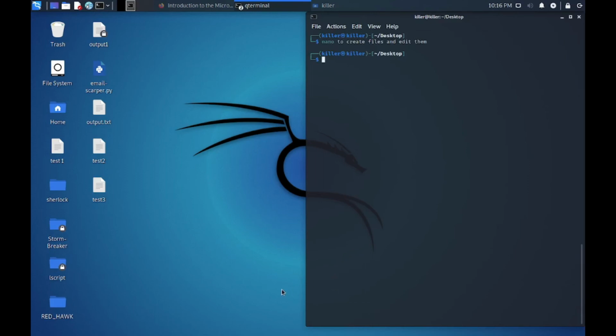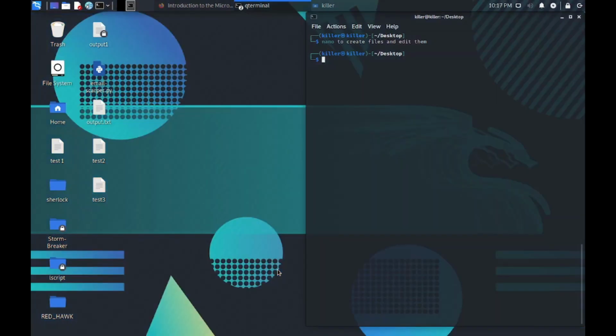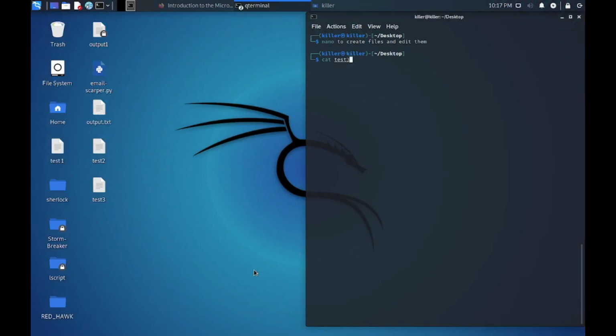We used the command nano to create and edit files. We use the command touch to only create a file, and we used nano again to edit or add content to the file. We've also looked at cat. Cat means concatenate. It just means to view the content of what you want to view.